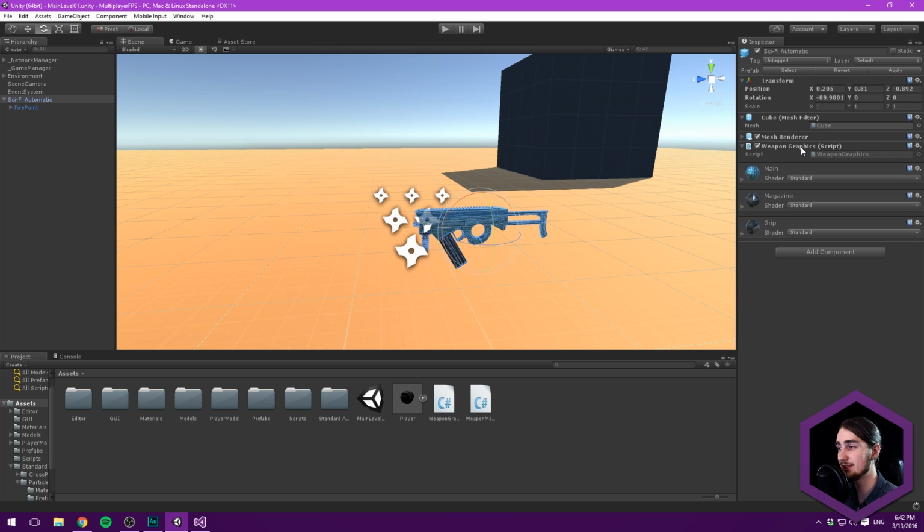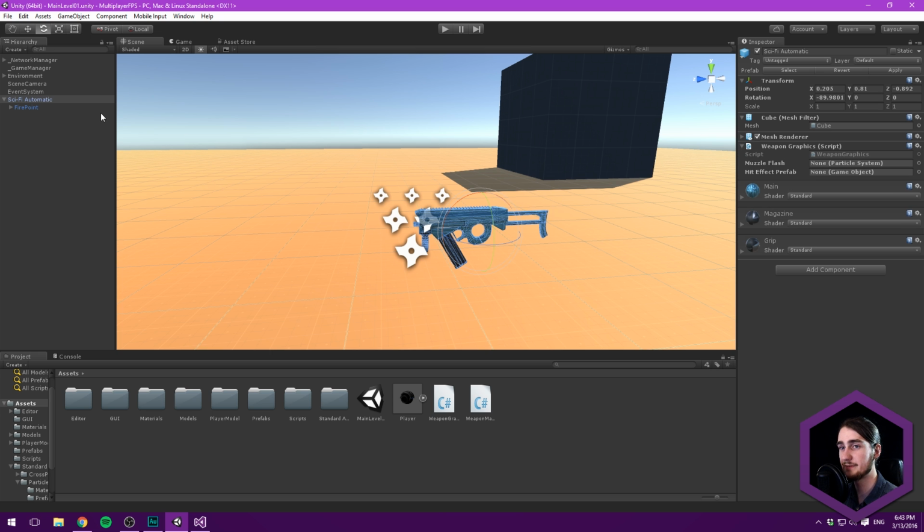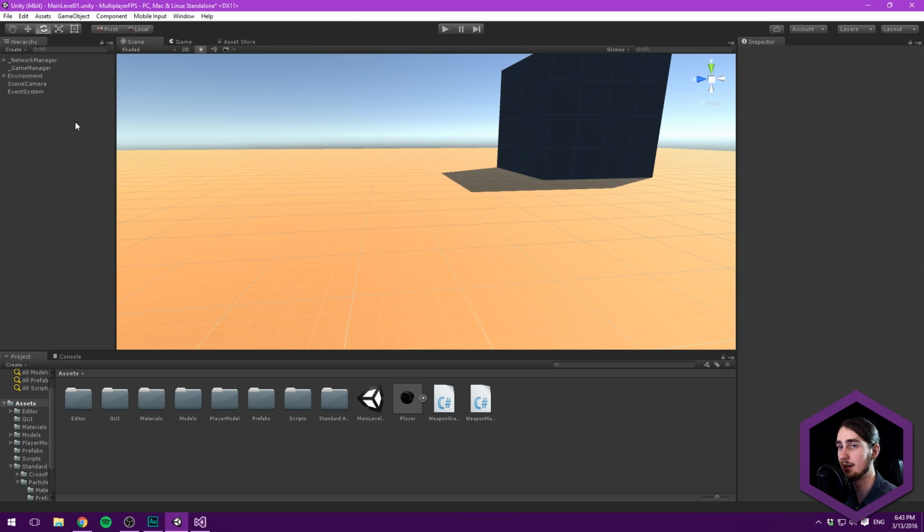So let's head back into Unity and see these two variables appear. And let's just fill out the muzzle flash while we are still on that. So let's do that and hit apply. And now we can actually go ahead and delete this weapon from the scene. We are not going to be needing it right now.